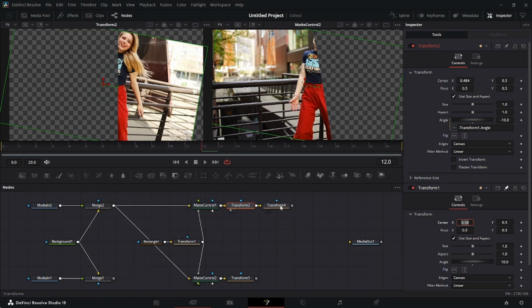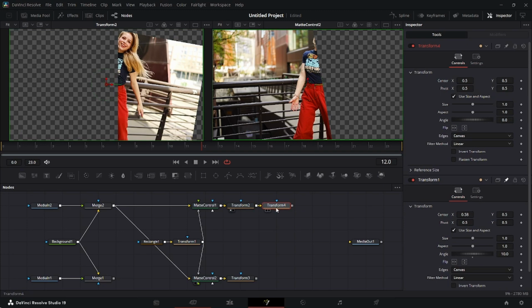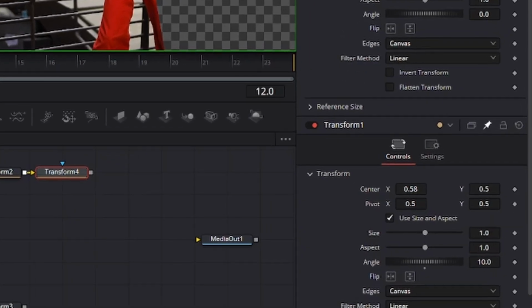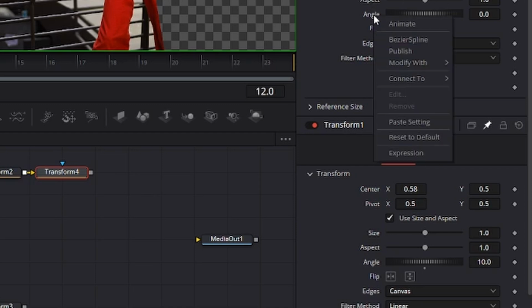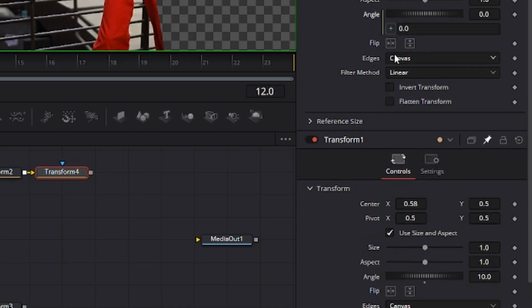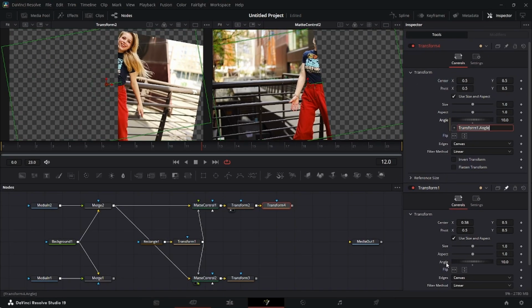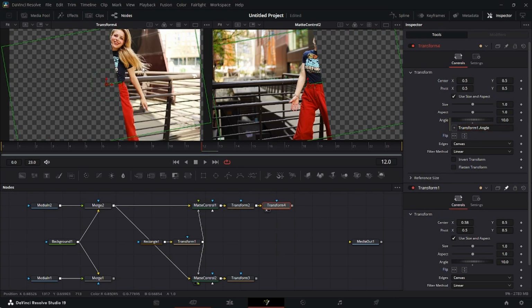Then we go to this Transform 4, the one after it. I'm going to do the same thing and connect the angle for Transform 4 to the angle of Transform 1, which is this transform. So I right click on this angle, click on expression. We have this plus here. I can double click on this, drag and pick with it to the angle of Transform 1. This one I will leave as plus. Now if I drag this now to this left viewer, you see everything is straightened out.